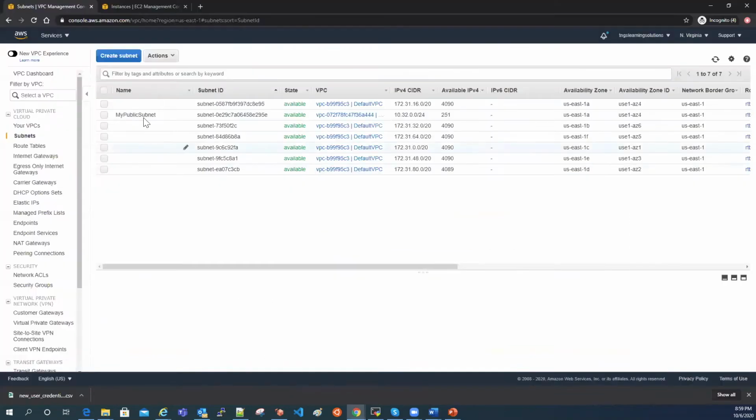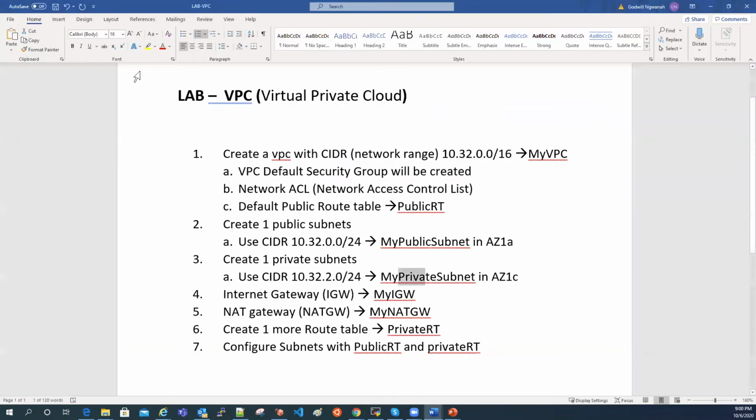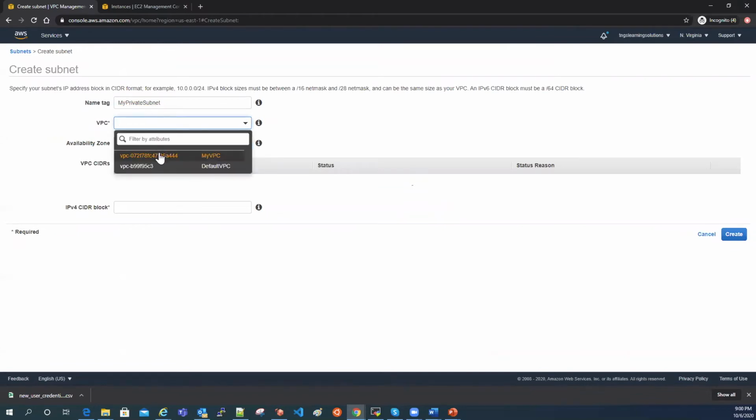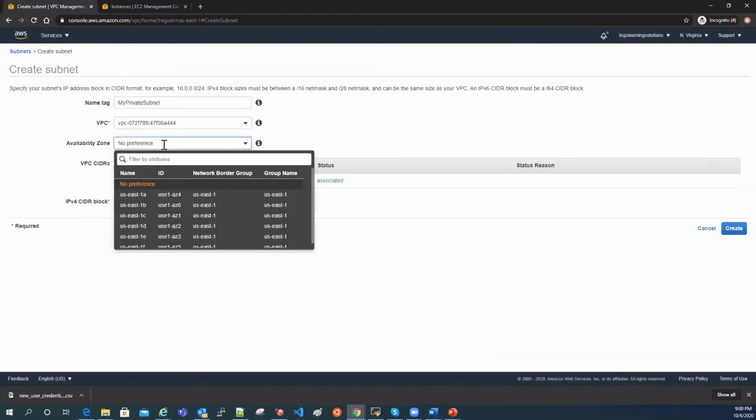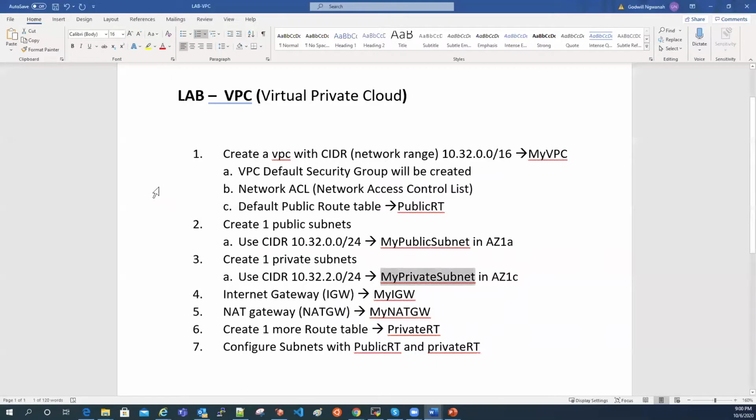So I'm going to go back to AWS one more time. Create subnet. What is the name I'm giving? This one right here. Copy it. Paste it here. Again, select the VPC as my VPC. Availability zone this time around, we're not going to go with 1A. Let's go with 1B.